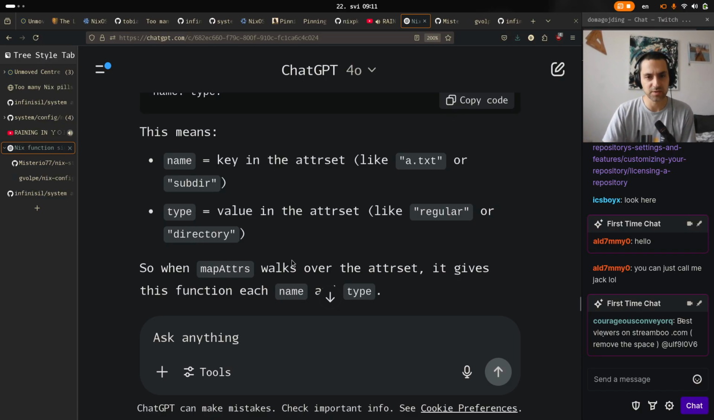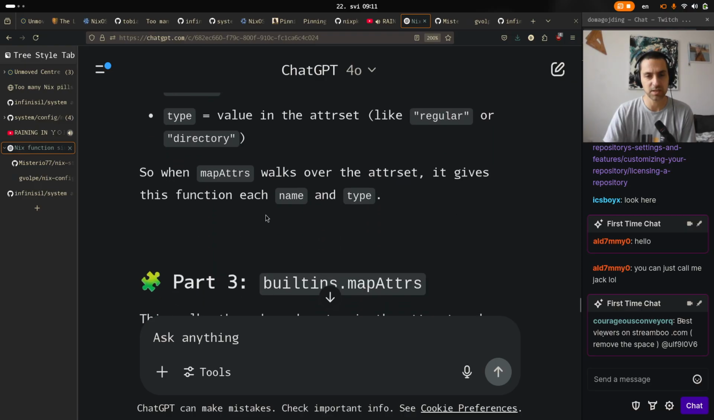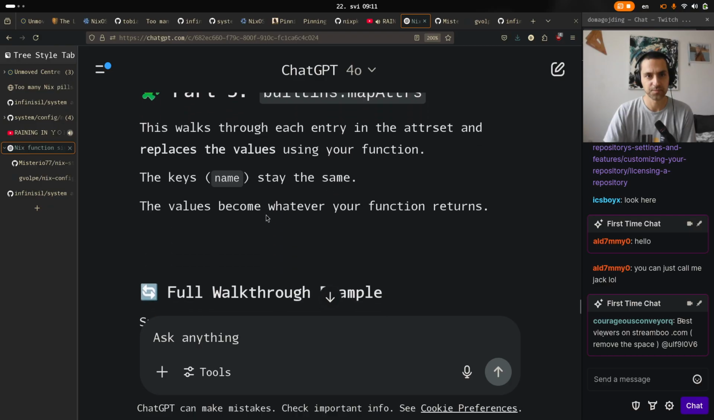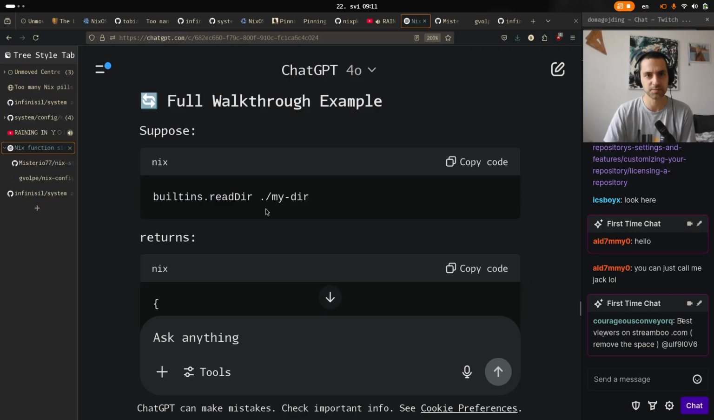So when mapAttrs walks over the attribute set, it gives this function each name and type. This walks through each entry in the attribute set and replaces the values using your function. The key's name stays the same. The value becomes whatever your function returns. Builtins.readDir myDir returns.